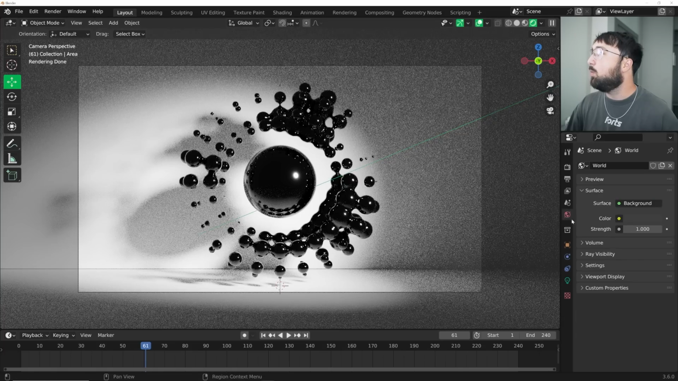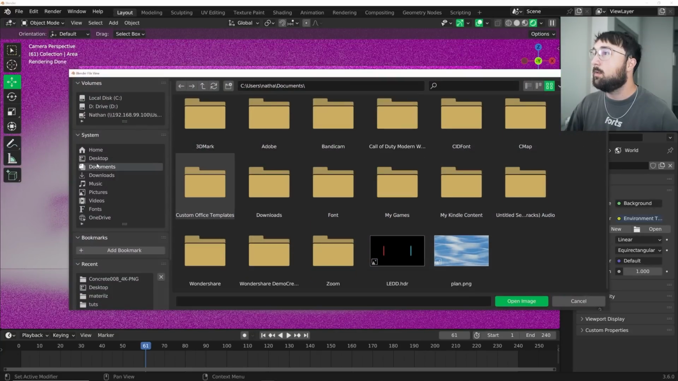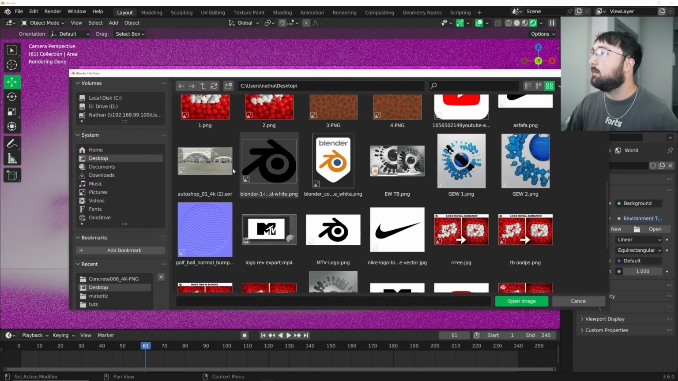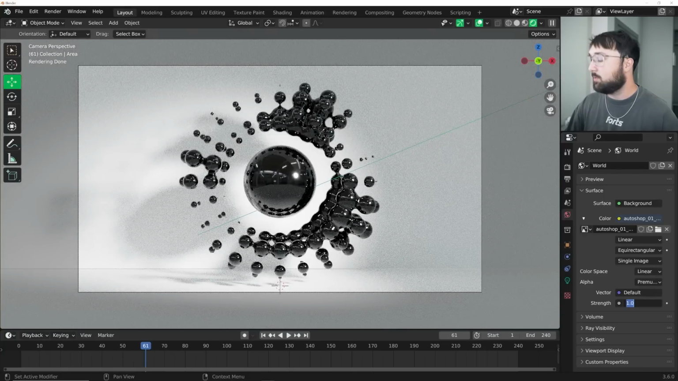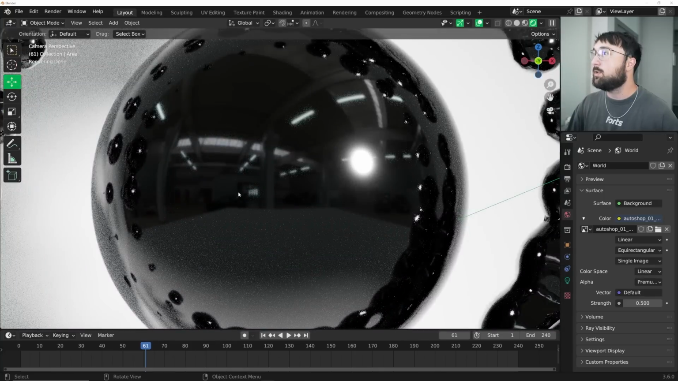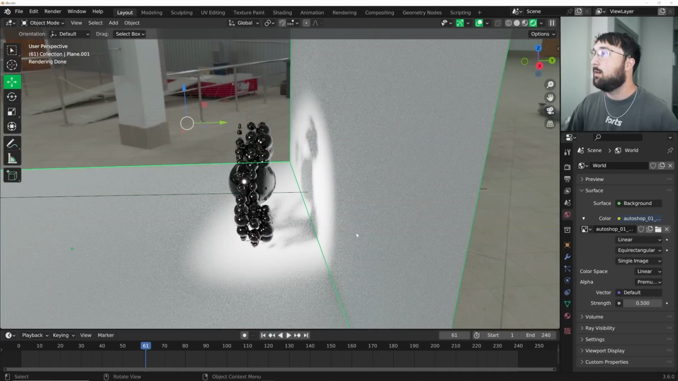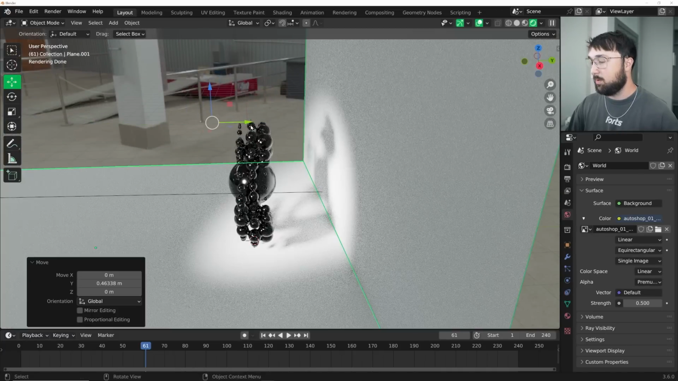And then right over here in the world icon, we're gonna go to color to environment texture, open, and I'm gonna go to my desktop and navigate to that and give it a strength of 0.5. And that's really gonna help with our reflections, especially because this is so glossy. It's just gonna make it look a lot better. And that's really what we wanna do here.